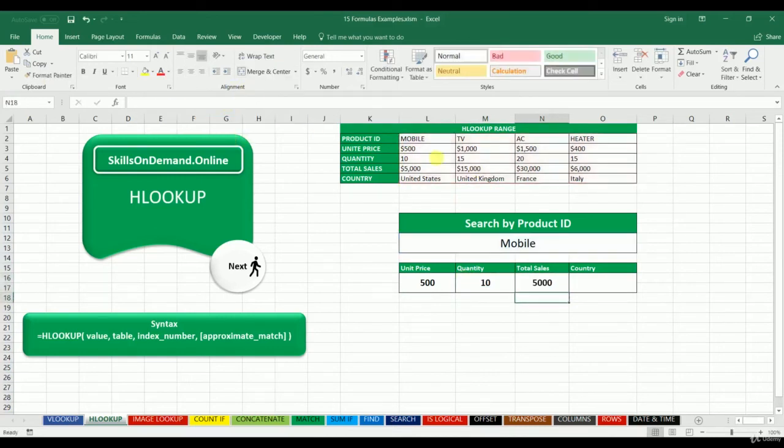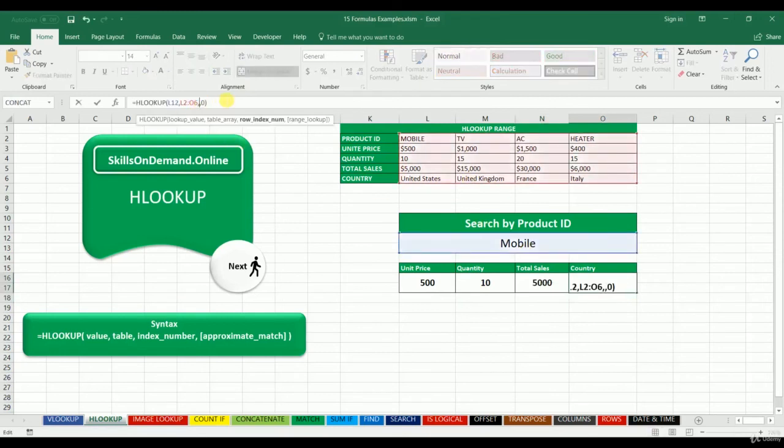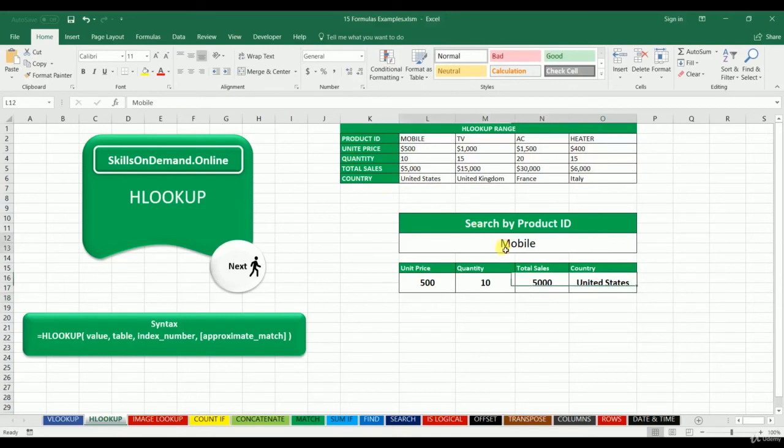Now, if we enter mobile in the L12 column, we get corresponding unit price, quantity, total sales and country. Now, let's enter TV in the L12 column. We get corresponding unit price, quantity, total sales and country. When we have data in thousands of rows, this function is a time saver. Simple, isn't it?